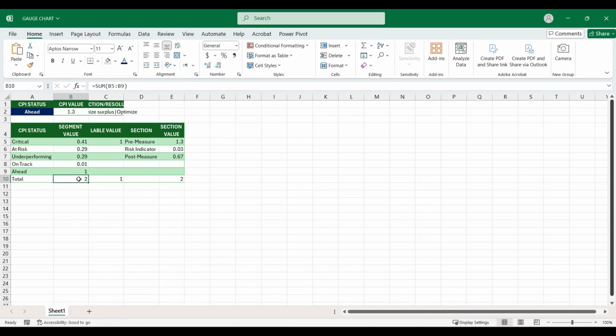Now you can see that the sums of the segment value and section value columns are equal. This balance is essential for achieving a precise and visually accurate representation in the gauge chart. If we make any changes to the CPI value, the data in the section value column will update accordingly. However, the total must remain the same to ensure consistency and accuracy in the gauge chart.